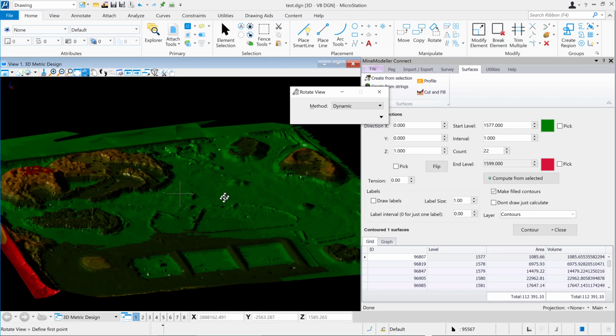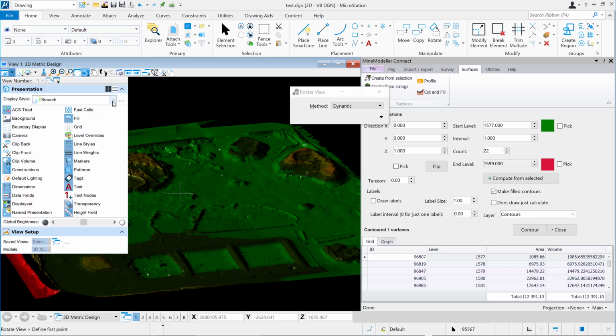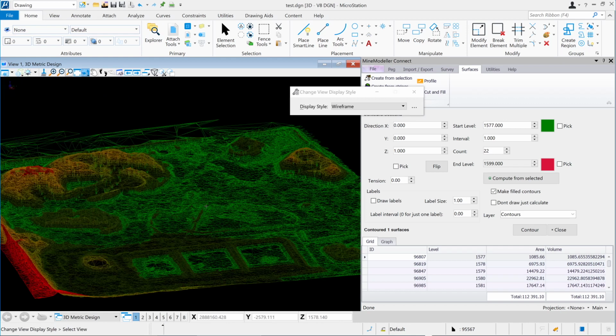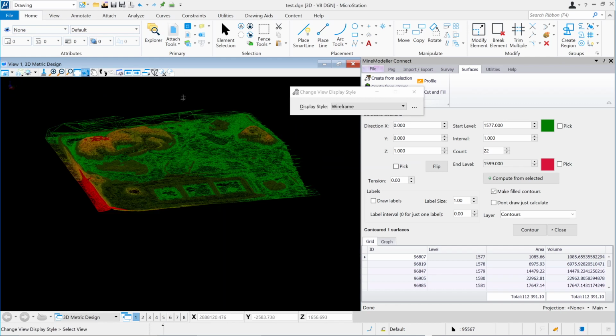Okay, very good. So what we'll do here, let's go back to normal. Wireframe. Okay, good. So that's our hill shaded contours. I'm going to hide that layer.